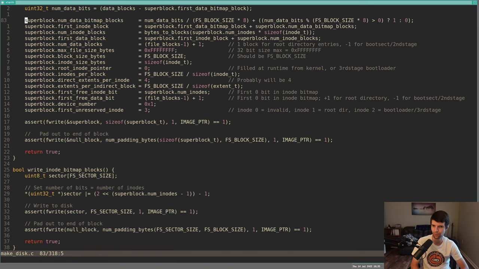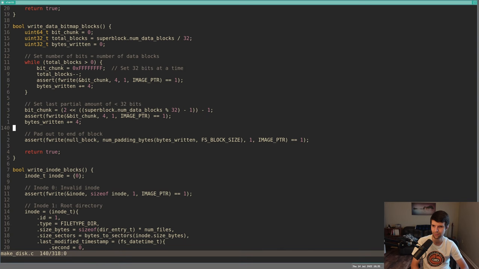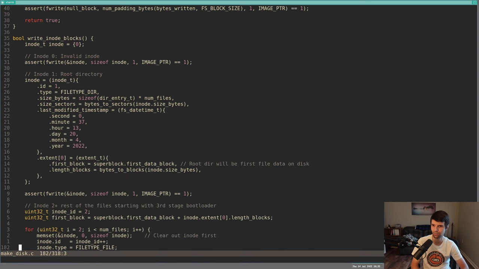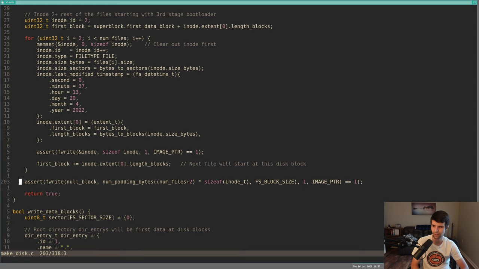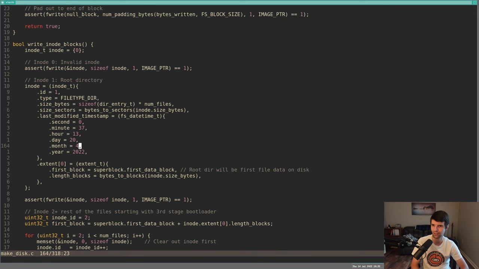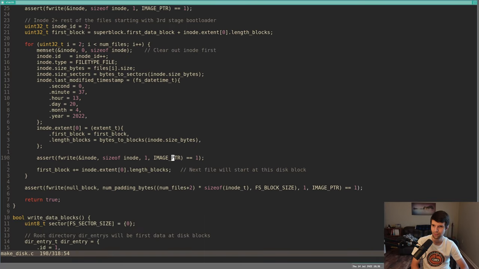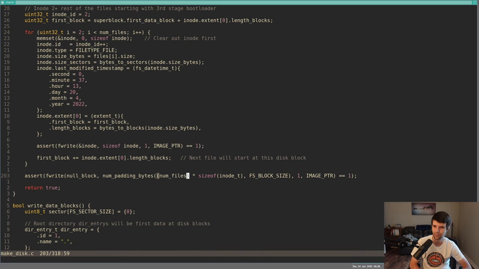We know the boot block and super block were full. Inode bitmap should write out to the end of the block. Data bitmap should go to the end of the block. That's 4. The inode blocks is only 1, but... write the inodes, and we write this to the end of the block. This one is plus 2. Should that one be plus 2? I mean, it probably should be, but... yeah, because the invalid inode and the root directory. Number of files. Maybe that isn't plus 2, because number of files is including the boot sector in the second stage bootloader. We could do that. That would add a couple more bytes, I believe.